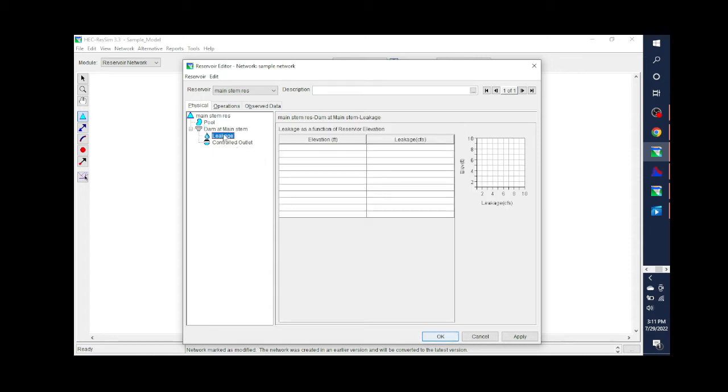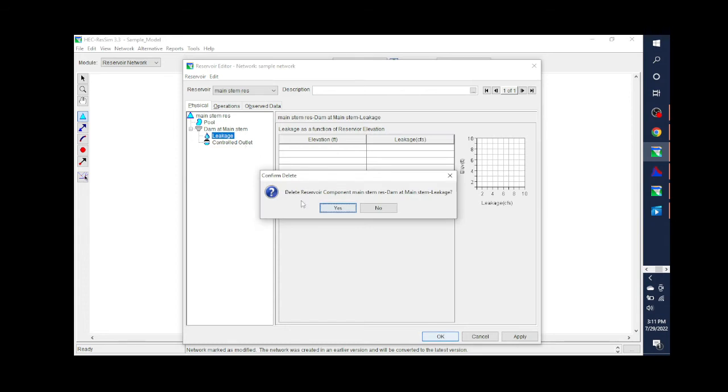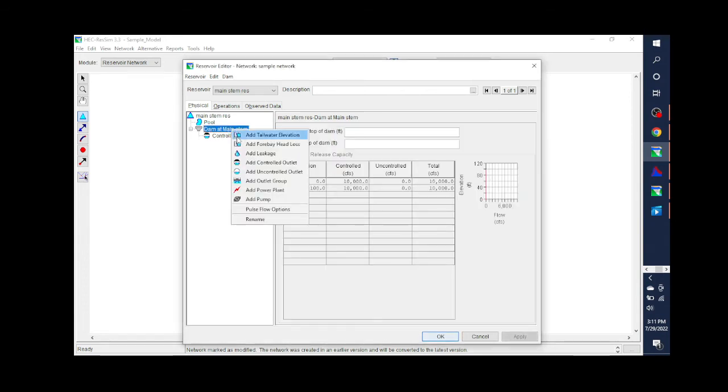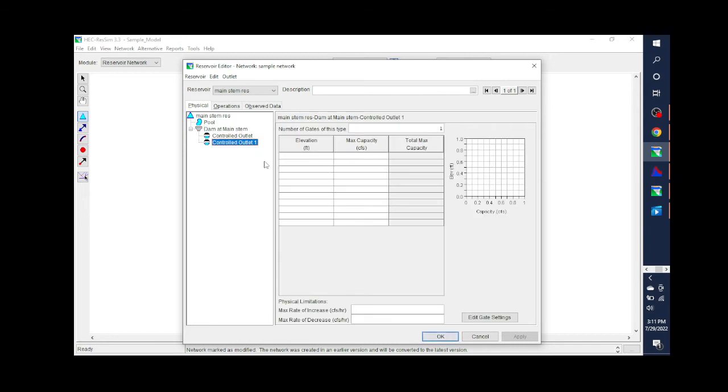You can have leakage. Oh, looks like I added leakage. I'm going to take that out. You can also have leakage. That's water that actually will remain in the system. It leaks through the dam, but remains in the system. It just continues downstream.